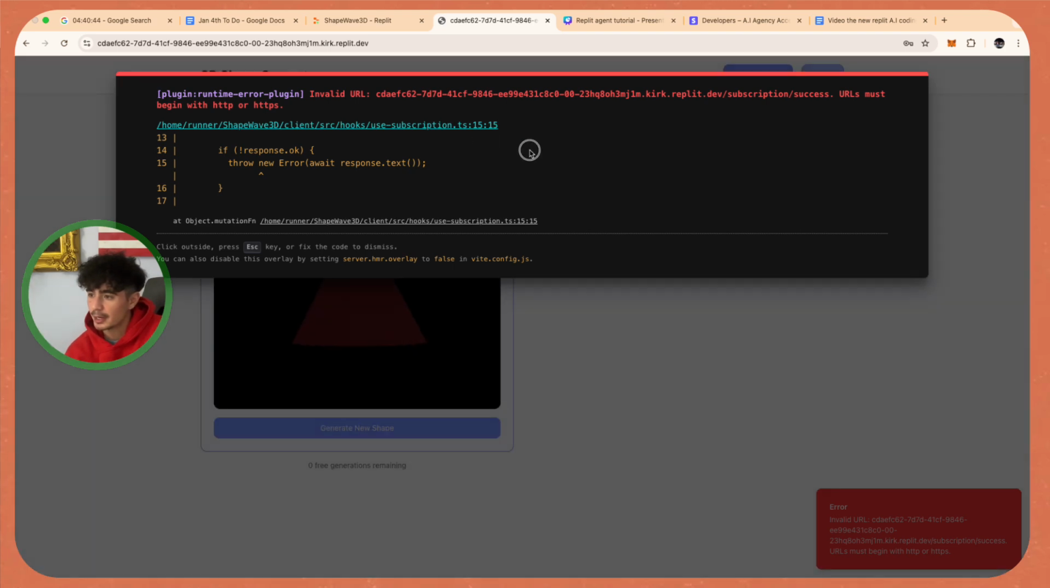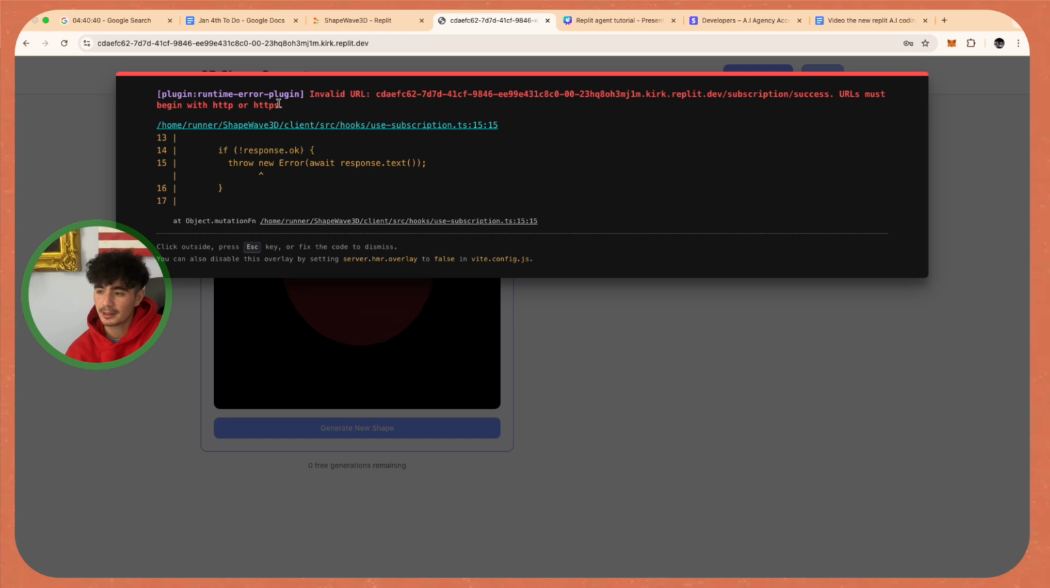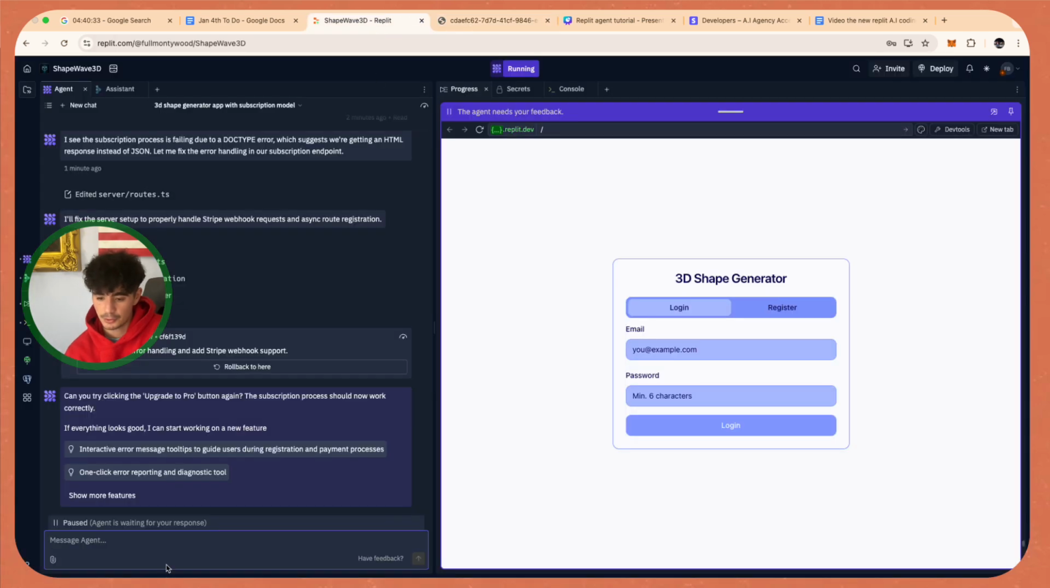And we got a new error. And I remember actually seeing this error. It says like the beginning needs to start with an HTTP or HTTPS, which is a really good sign. It means we're almost there. So we're just going to copy this in to the Replit agent. So I'm going to say new error with this when I tried to subscribe.